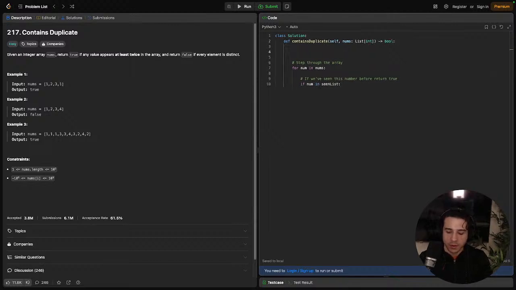so we'll create a list to store numbers we've seen, but see, now we're adding complexity, and I don't want to do that, but we'll do it this way, even though it's not the most efficient way. If we've seen this number before, return true. So if num in seen list, return true.